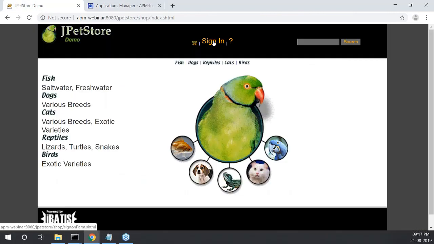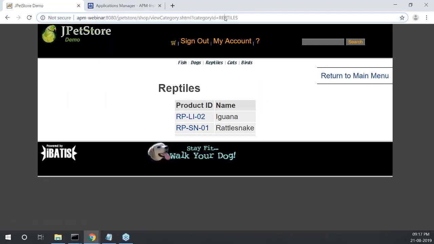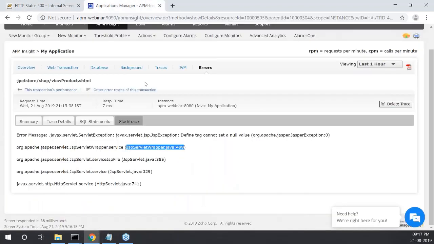So here we have a sample web application, so I can sign in, log in, and let's say I'm generating an error. So this error will be captured in the application manager. The APM Insight agent will collect this data and push it. Once the data is collected, we'll show you the stack trace. You can drill down to the code level and analyze the flow along with the method, SQL statement, and stack trace. So this will help you to identify if there are any performance bottlenecks in any application.